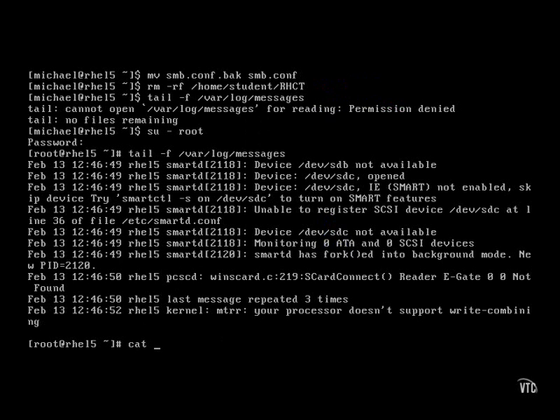The cat command is straightforward. It lists the contents of a given file. Let's see how that works on the standard user password database file.